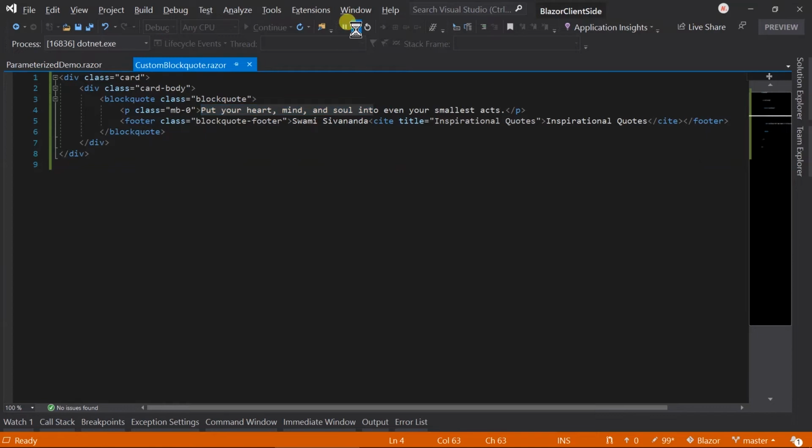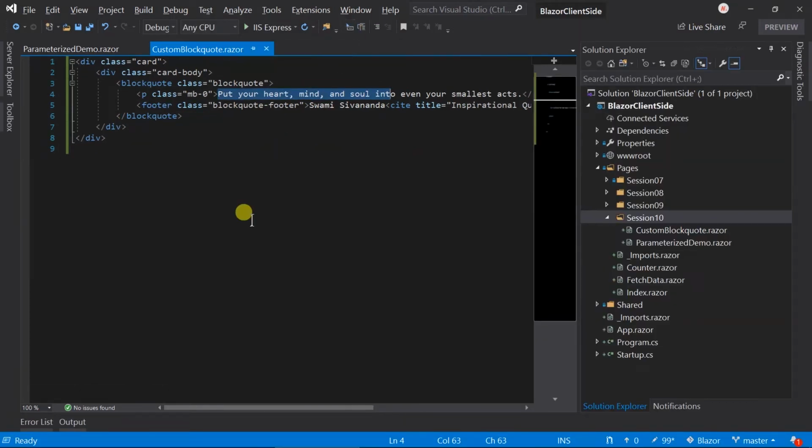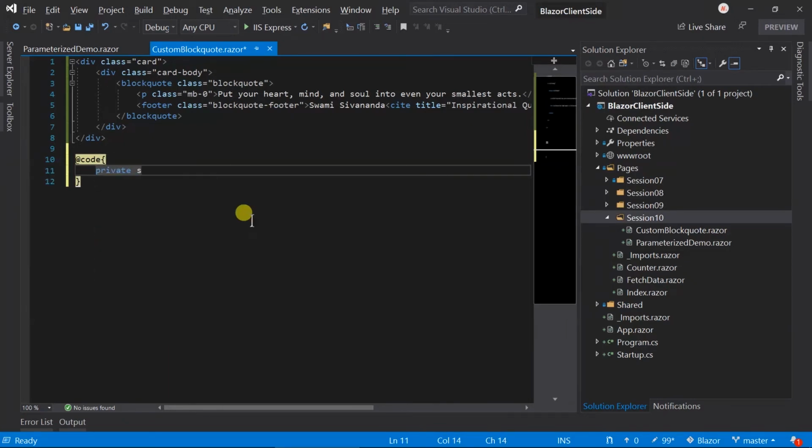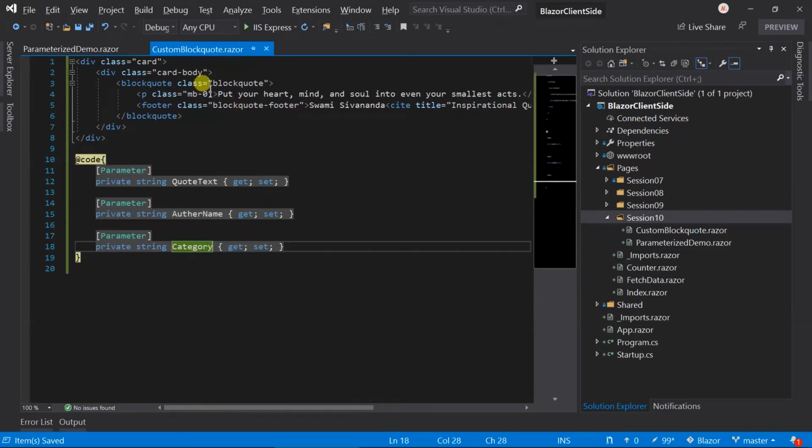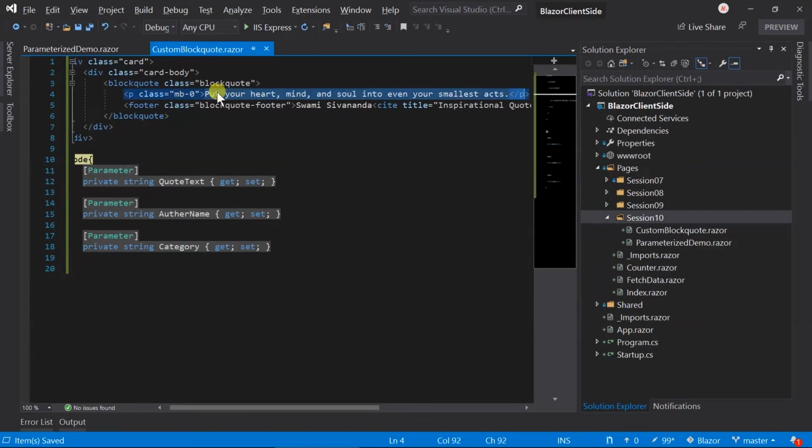Parameters are just non-public properties on the component class. This property needs to be decorated with the Parameter attribute. So let's create a code block. In that block, create a private property named QuoteText. Now decorate it with the Parameter attribute, and copy and paste this for author name and category. Now we need to use those properties here instead of using static text.